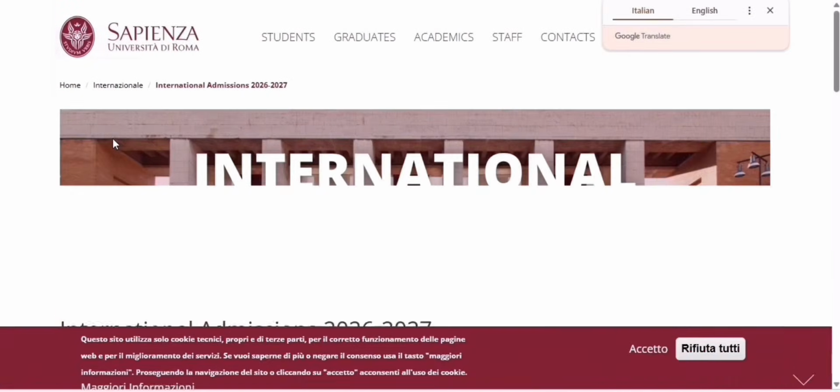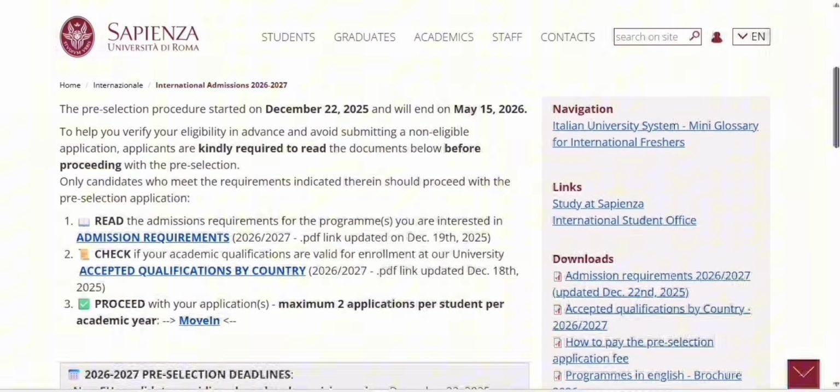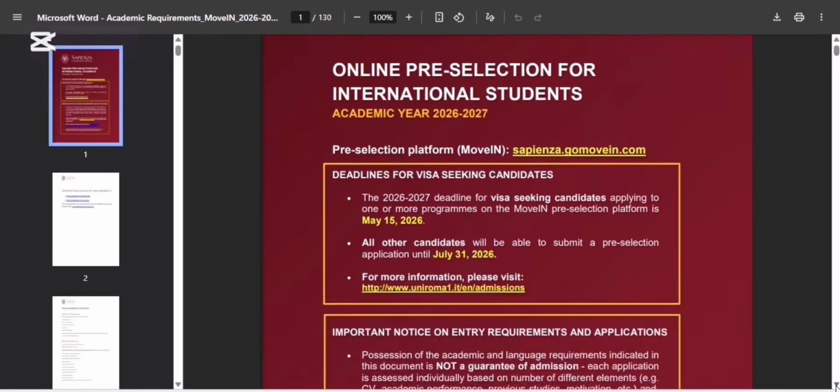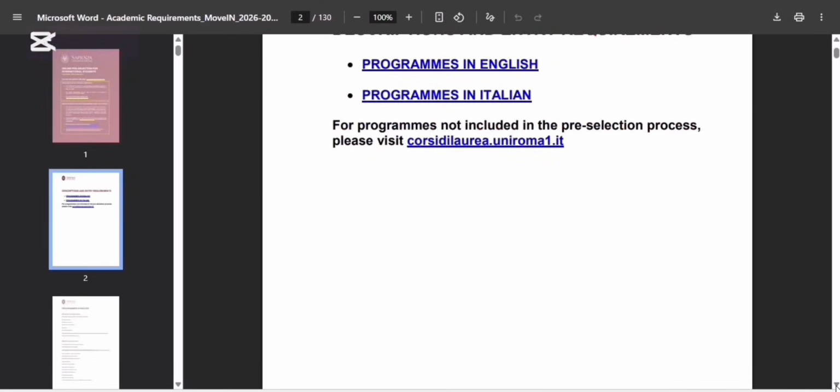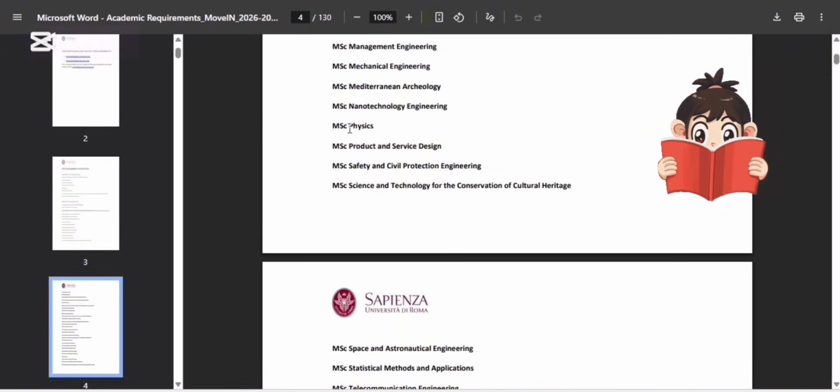Click on that. Once we click, we are on the official webpage with all key details for international admission. Here you can see the admission requirement, the admission deadline, and then the entrance exam. Before starting your application, click on the admission requirement. I strongly recommend that you carefully read the requirements for your specific course. Always remember that each program has different admission criteria.